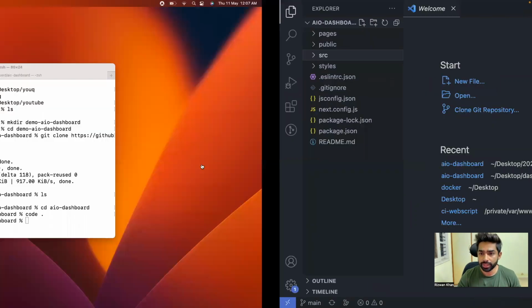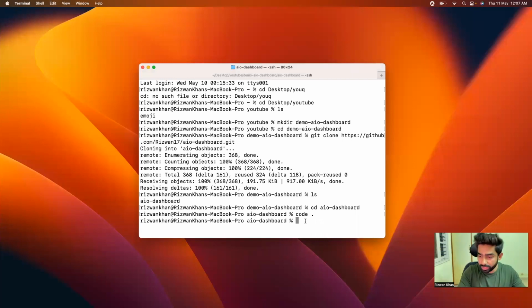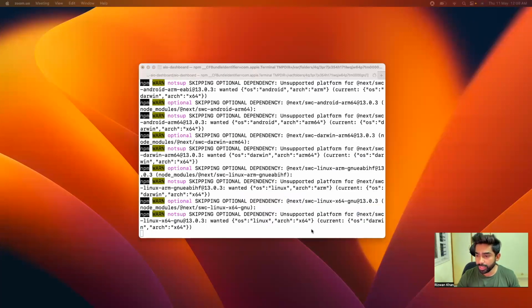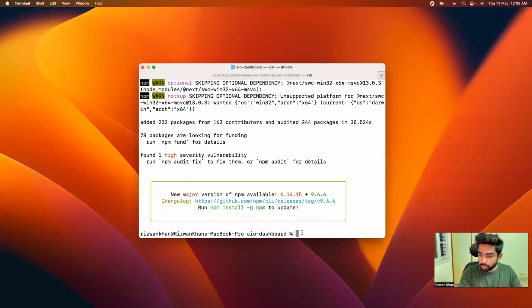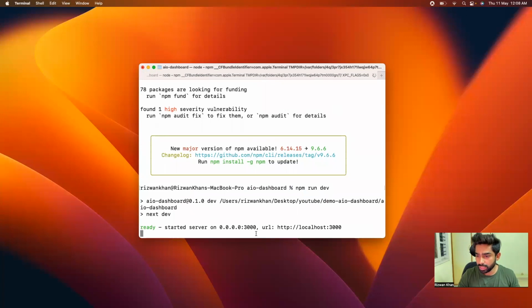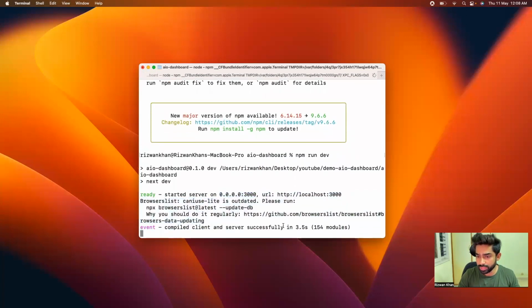So here I'm just gonna install everything. I will simply do npm install because it requires some dependencies. Okay, now the installation is complete. If you want to run this project in development mode, if you want to do some changes, then you can simply say npm run dev inside the project root folder. And here the project is running on 3000, right?